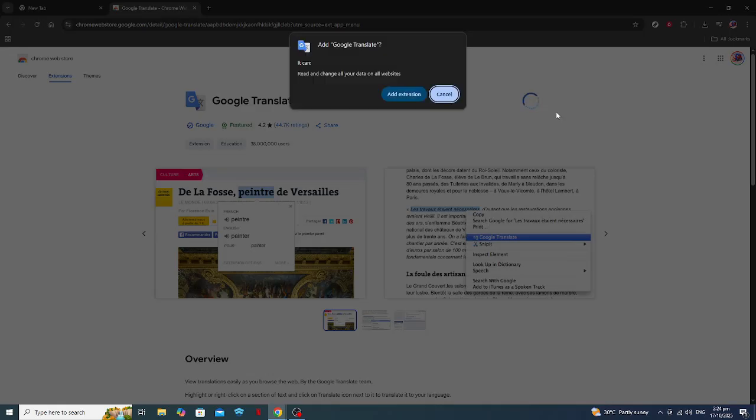Your Chrome browser may take a moment to install it, and then you'll see that Google Translate has been successfully added, with a little browser notification and an icon appearing at the top right corner next to your address bar. Now that the extension is installed, let's review how to use it.